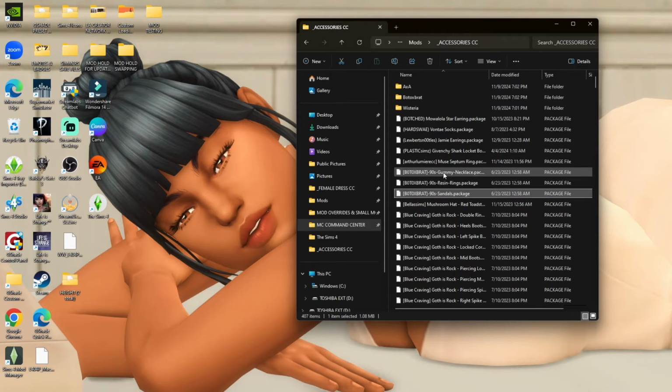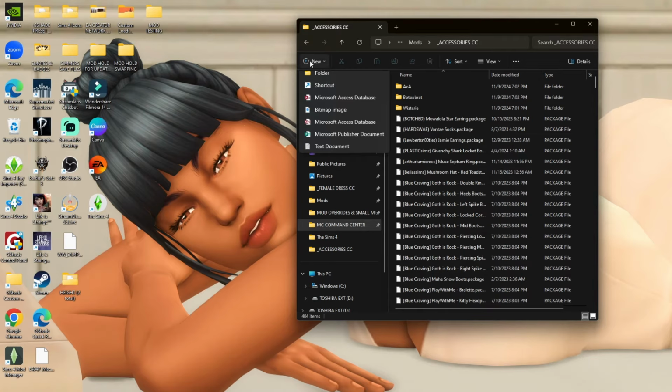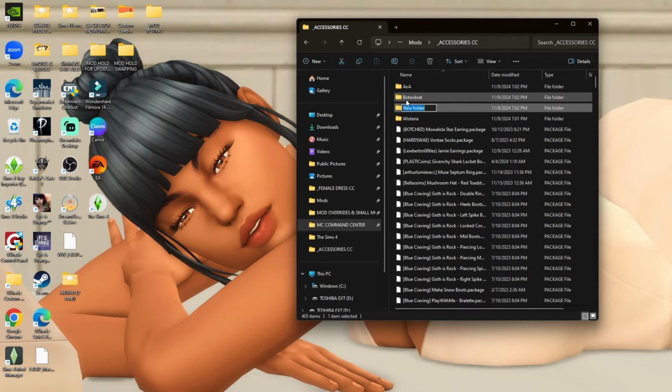Then I'm going to highlight. And there we go. Now I have a whole bunch of Blue Craven. So I'm going to make a folder, and these are all my accessories, Blue Craven. And like I said, guys, I really love to do it by creator.